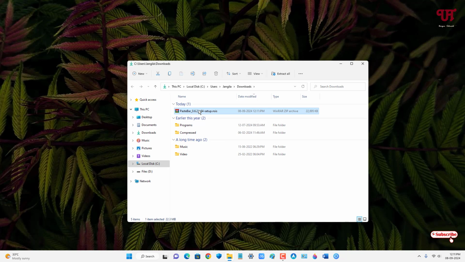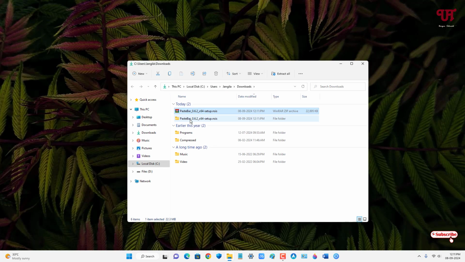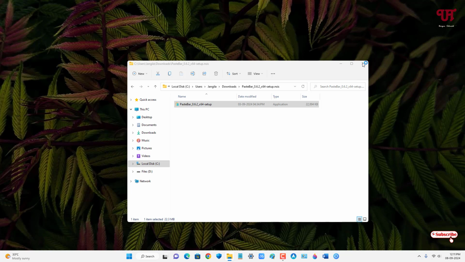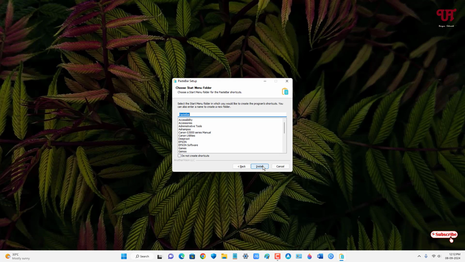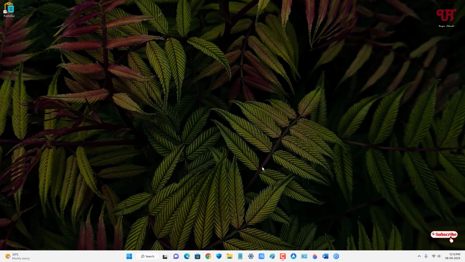So now just double click it to extract the zip file. Now just open the extracted folder. Now just double click it to run the software installer. Click on next, click on next, click on install. So finally the installation has been completed. Now just click on next, click on finish and wait for a few seconds.